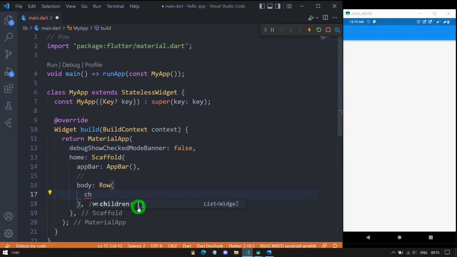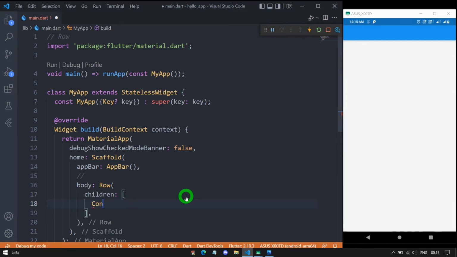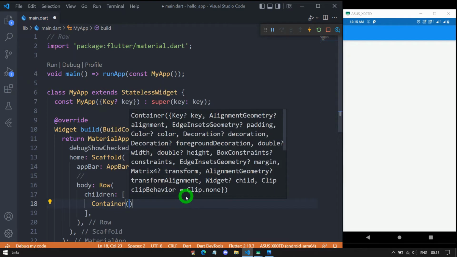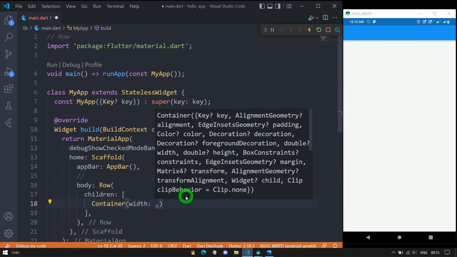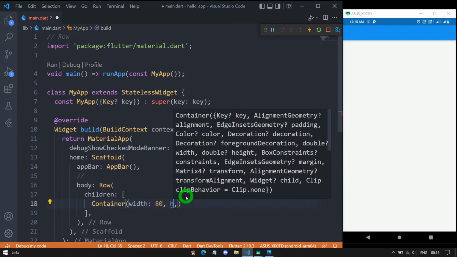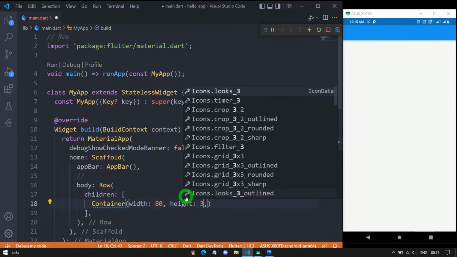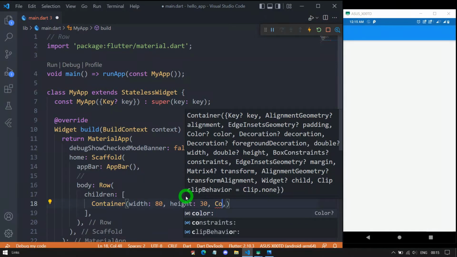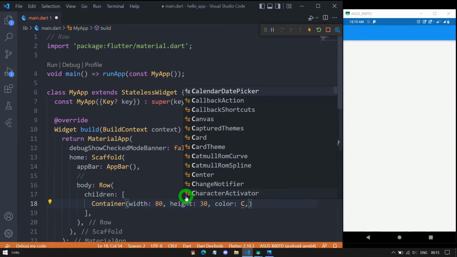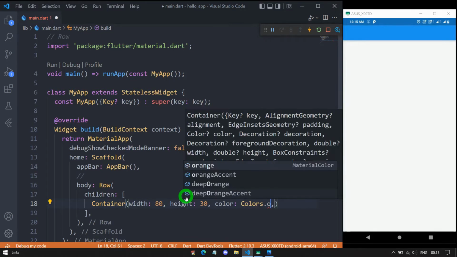So let me use the property called children here. And for this specific Row, I will pass 3 different Containers. So let me create my design here. I will use a Container here. Let me specify the width as, say, 80 pixels. Let's say I will use a height of, say, 30 pixels, and let me pass some color. In this case, I will pass, say, orange color here. So let me write here Colors.orange.